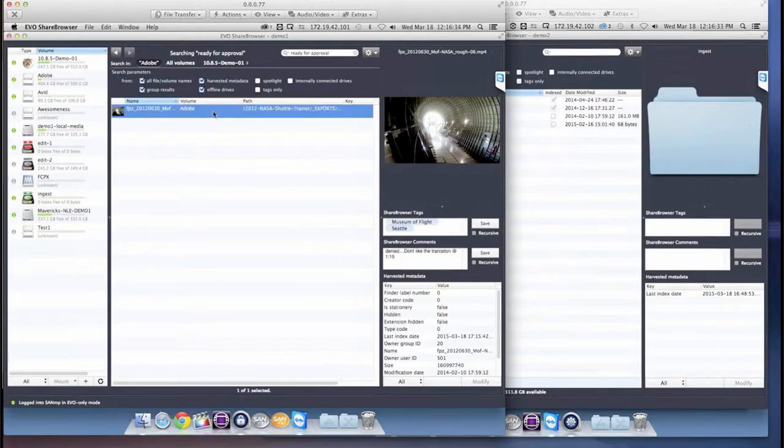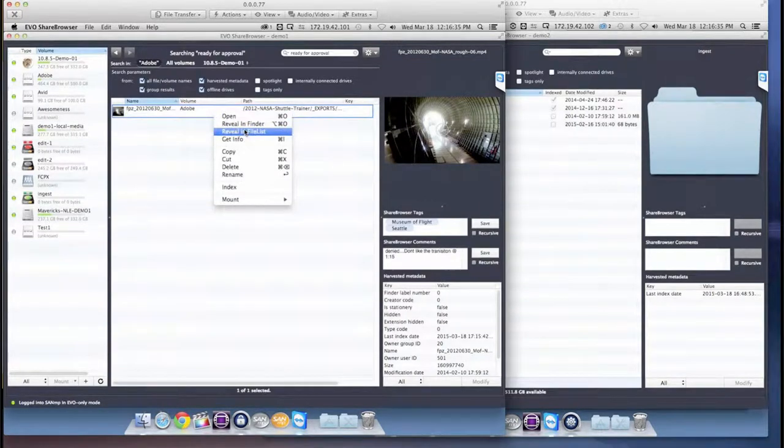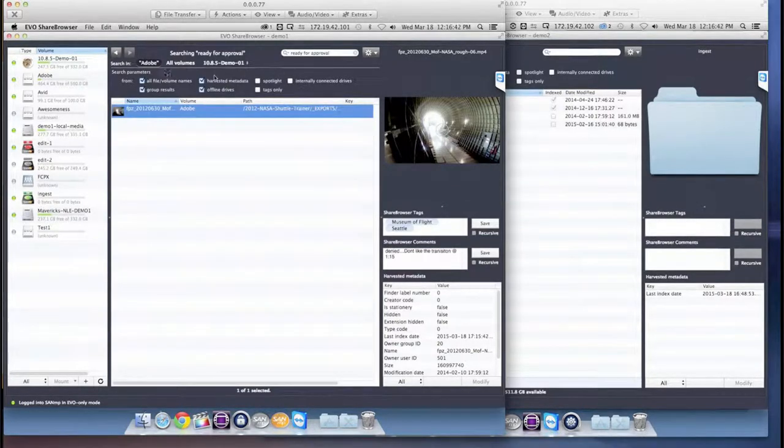So there's a couple of different ways to utilize the asset management, but again, we're searching across not just the EVO storage, but any other storage on the network. And then we also have these filters up here that can help to limit the search results. Maybe I don't want to search across internally connected drives, or maybe I don't want to search across offline drives. And it's important to understand too, the offline drives don't need to be just not mounted to the network, but they can be physically disconnected from the network.